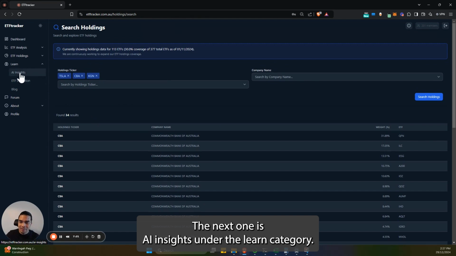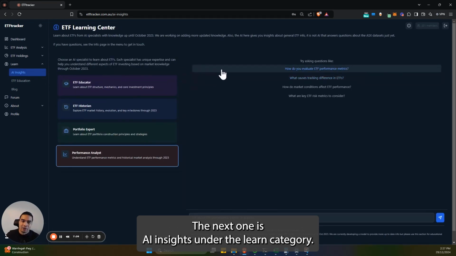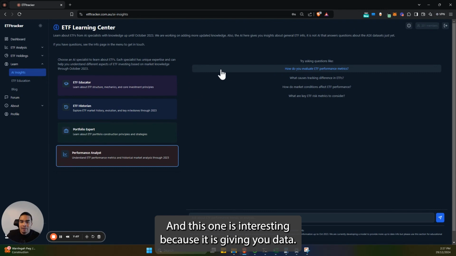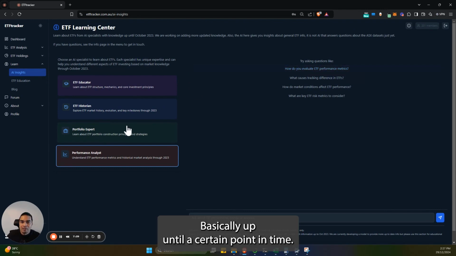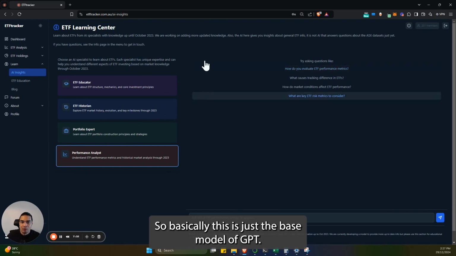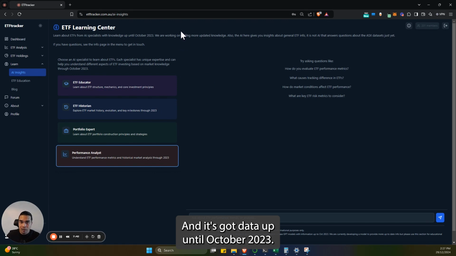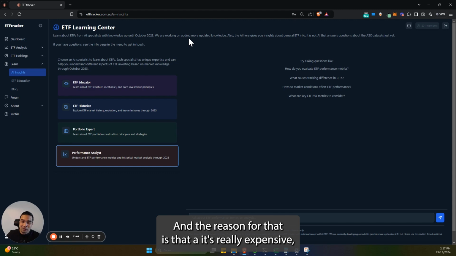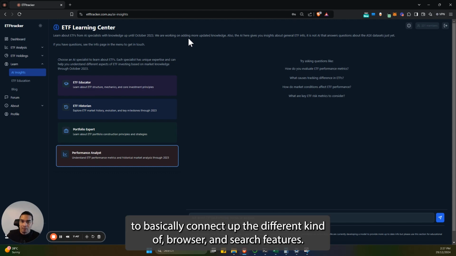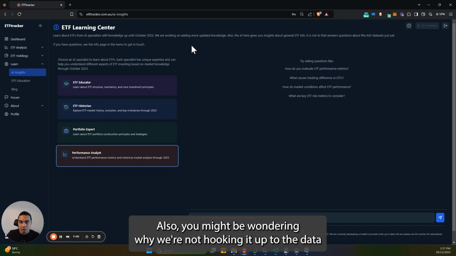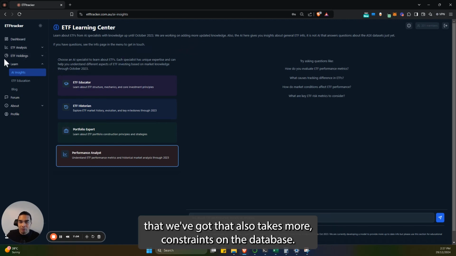The next one is AI Insights under the Learn category. And this one is interesting because it is giving you data basically up until a certain point in time. So basically, this is just the base model of GPT, so it's GPT-4o, and it's got data up until October 2023. And the reason for that is that A, it's really expensive to connect up the different browser and search features. Also, you might be wondering why we're not hooking it up to the data that we've got. That also takes more constraints on the database.